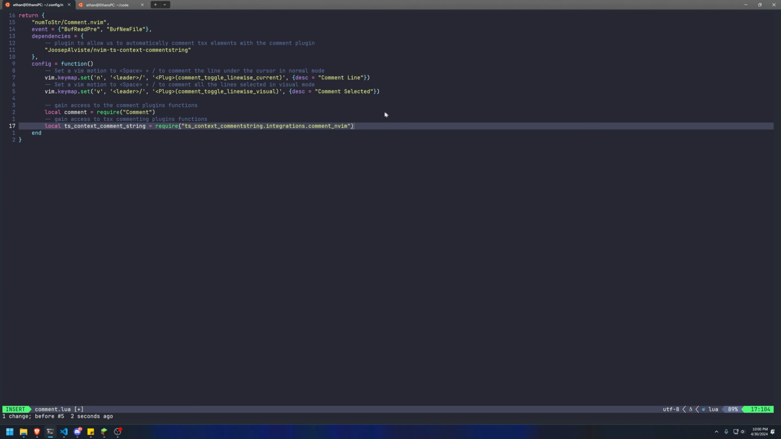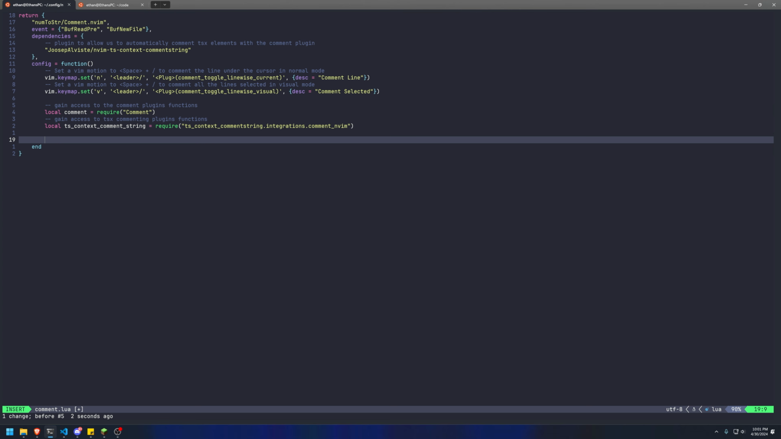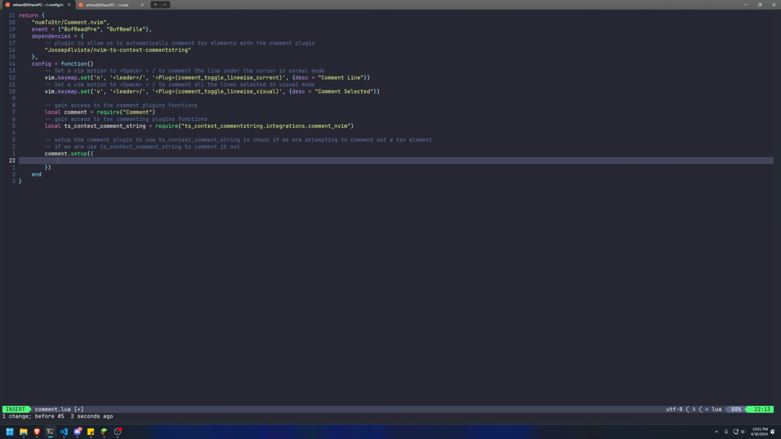So to do that, we're going to say local ts_context_commentstring is equal to require ts_context_commentstring.integrations.comment_nvim. What a mouthful, am I right? And then we want to call our comment.setup with an empty Lua table, and inside here we're going to pass in pre_hook is equal to ts_context_commentstring.create_pre_hook, and this is going to allow us to use this ts context commentstring to comment out our TSX elements more easily.